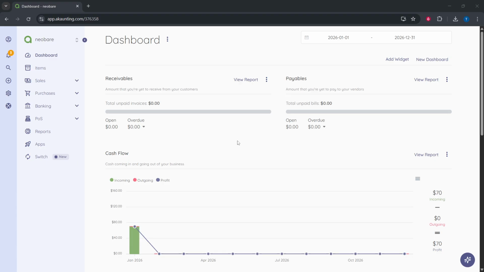Start on your accounting dashboard. Look to the left navigation menu and click Purchases. This opens a drop-down dedicated to expenses and vendor-related actions. From that drop-down, choose Bills. You'll land on the Bills page, which shows any bills you've already recorded and gives you a clear starting point for new ones. Next, click New Bill to begin.